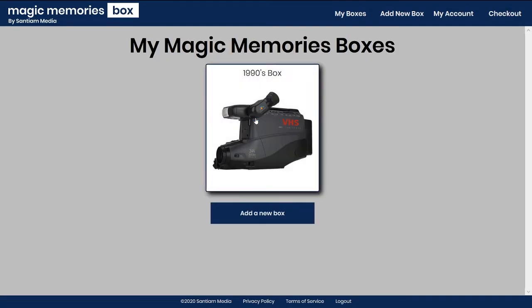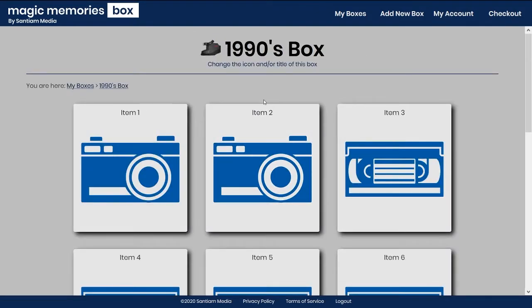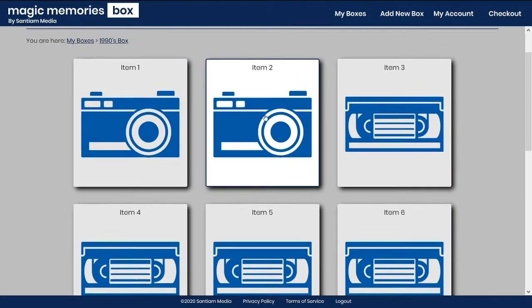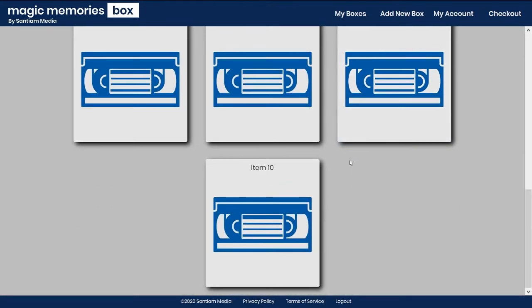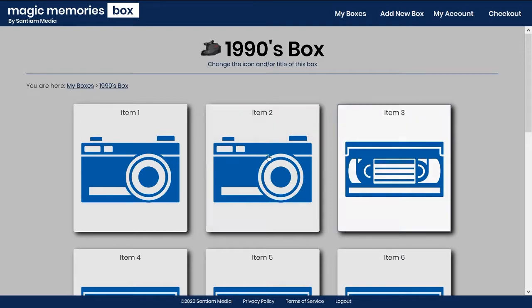So now I click on this, and it says Magic Memories box, only instead of saying the message that I have no boxes on my account, I can see there's a big icon here with the title and the icon I selected. So if I go ahead and click on this, it's going to show all the items that I sent away in that box.